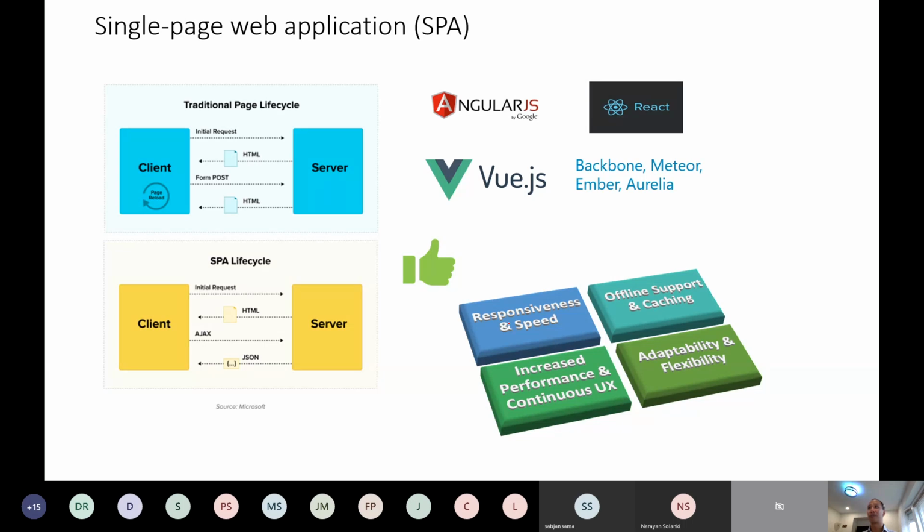We can leverage browser caching like local storage or web storage on the browser side, the offline support and caching, right? So even if the browser is not connected to the server, we can still do something here, right? We can run the app in the browser as well. So it will increase the performance and the user experience. It adapts to the context and is flexible to use, right? This framework.